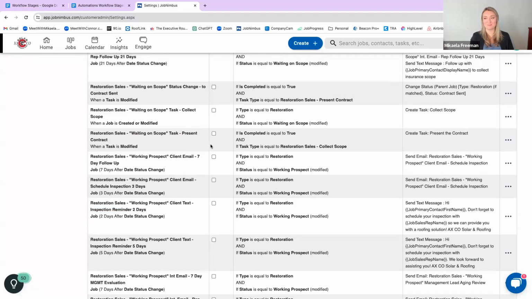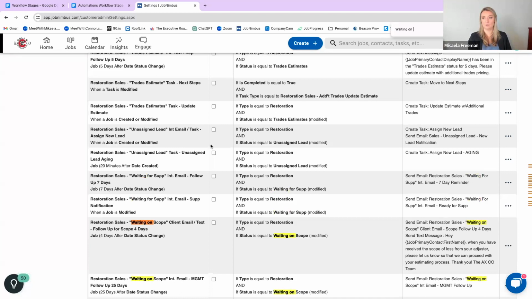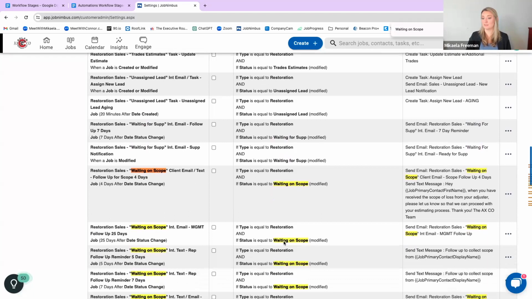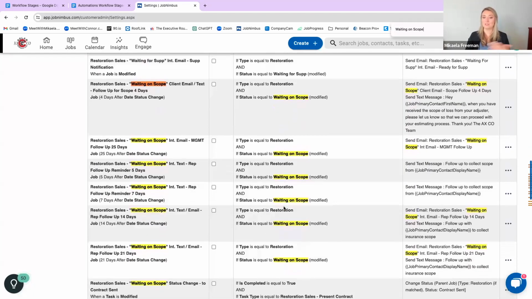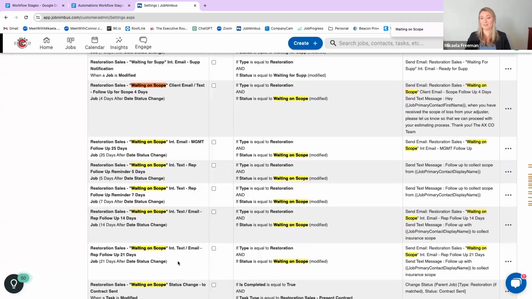A little hack to close us out, a little cheat for you, is that once you have named them all in this way, if you're using a Mac, it would be Command F. If you're using a PC, it is Control F, I believe. So Command F in my case, and I can search, say, waiting on scope. Okay, if I search waiting on scope, it's going to show me all of the occurrences of waiting on scope. So it'll take me directly to the section. As you can see, the system has grouped all of my waiting on scope automations. So I can see all of them right here. So it's a fast way to go through and find them.